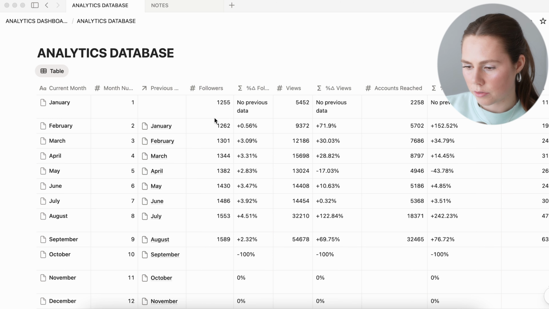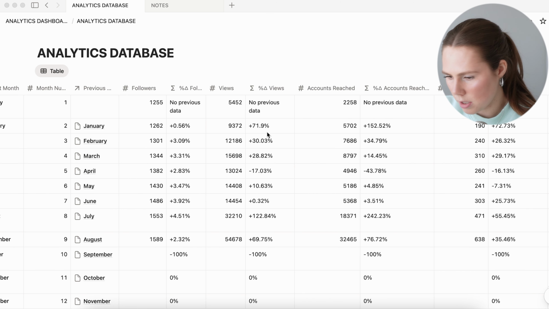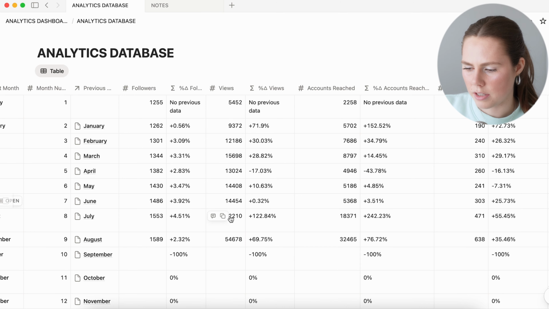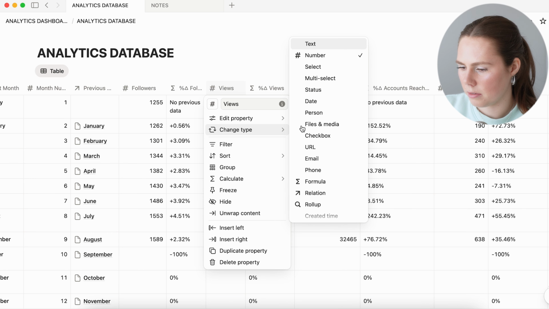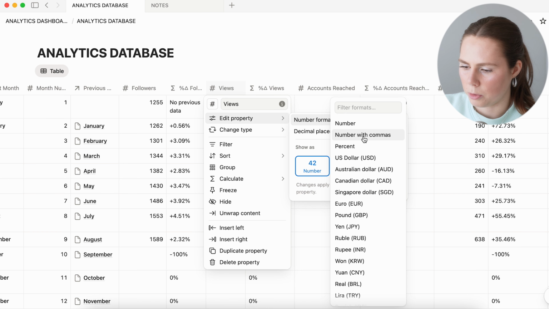Same thing with March, 3% increase from February, etc. Same thing here with views. Now you'll see here that this is kind of hard to see because there's no commas. So you can do edit property, number format, and you can do number with commas. So that way it's a little bit easier to see 14,000 or 15,000 or whatever.